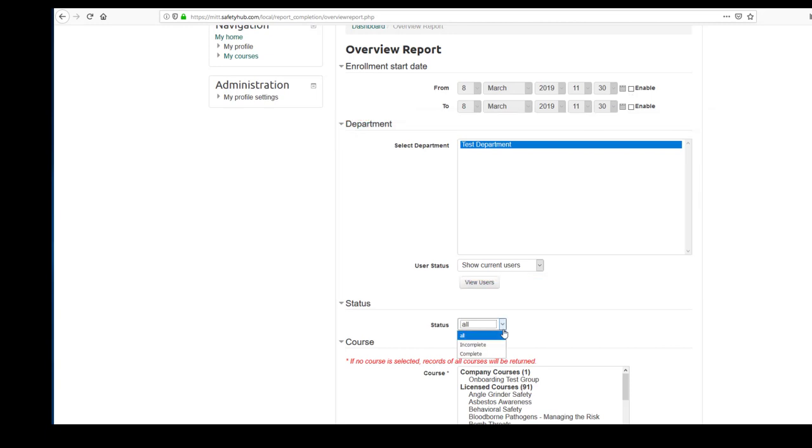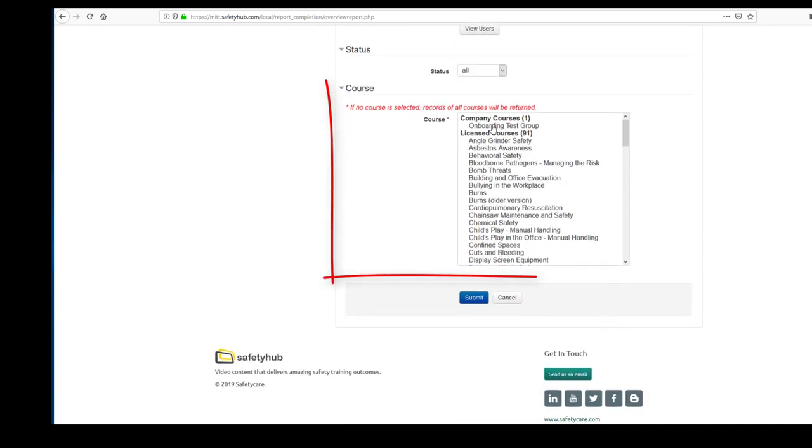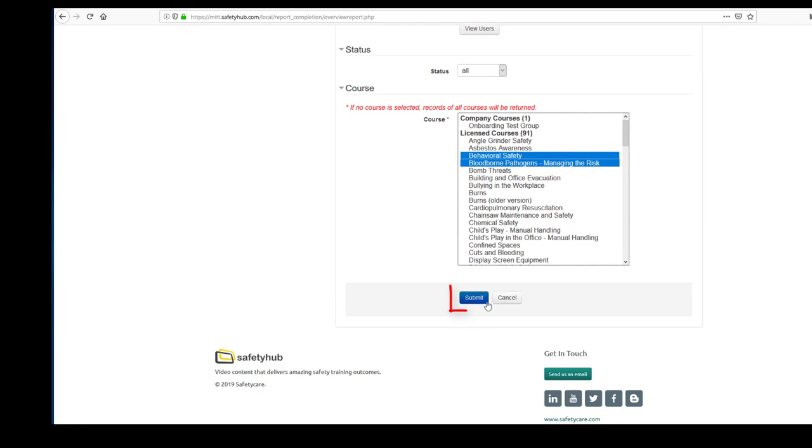Do you wish to set status to all, which includes incomplete and complete, or just the incomplete students or the complete students? This is especially powerful if you just want to see a list of all the incomplete students within a department for a specific course. And if we scroll down, you can even select any specific course or group of courses that you want on this report. So we could select a few. Once done, click Submit.